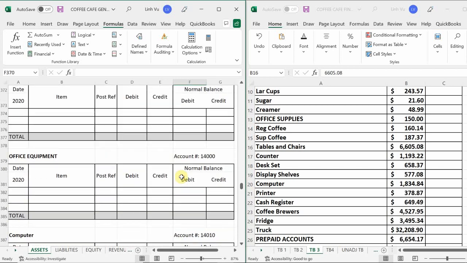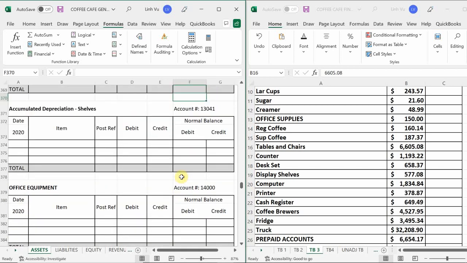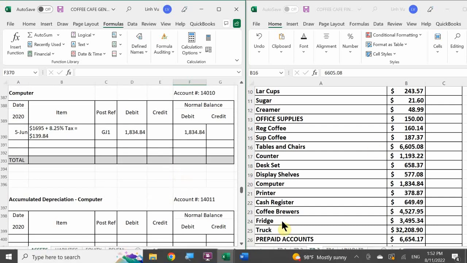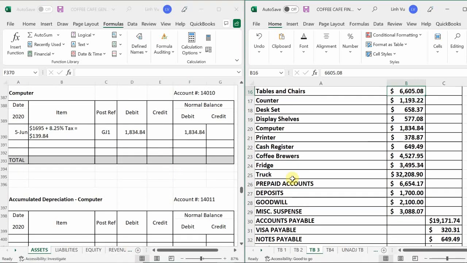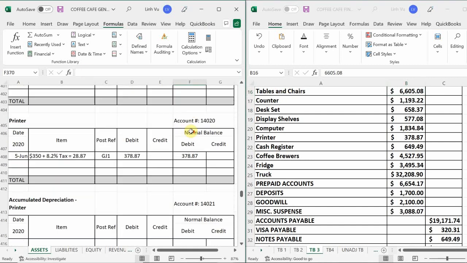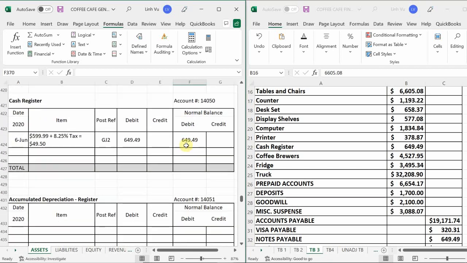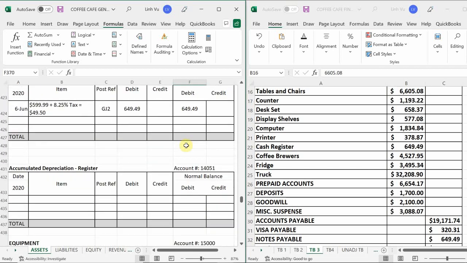What about my computer? It's still the same, right? It's still at $1,834.84. What about my printer? It's the same at $378.87. And then I have my cash register, which is still at $649.49.